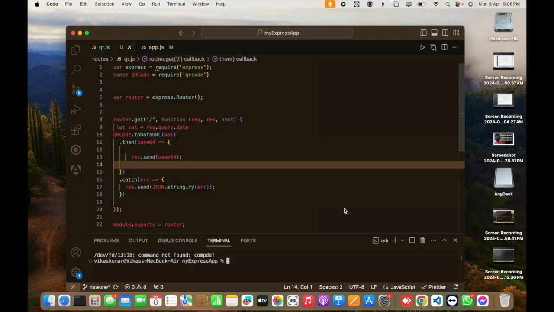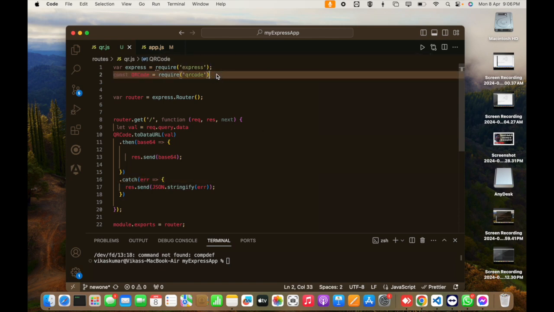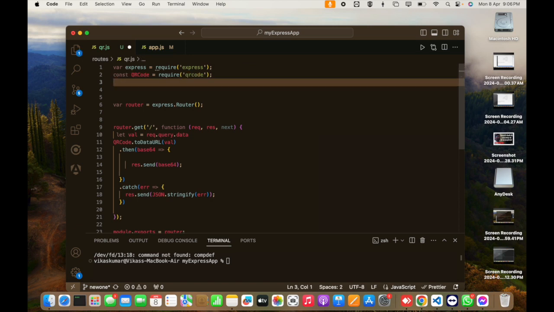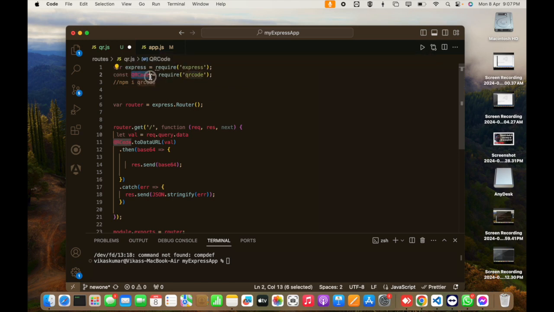So let's check. This is the code. You can see this is the QR code library. To install this, you have to simply run the command npm install qrcode. I'm not going to run this because it's already available inside this project. Before starting this, make sure you have installed this plugin, npm install qrcode, and after this you can import it using the require method, and it will assign to the QR code constant property. So make sure you have installed and imported it like this, and after this is the API code.